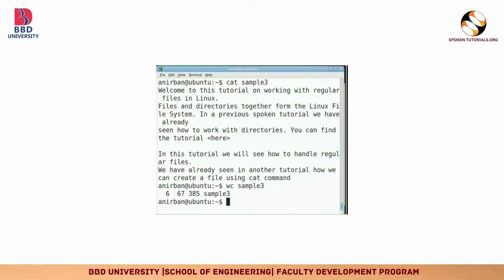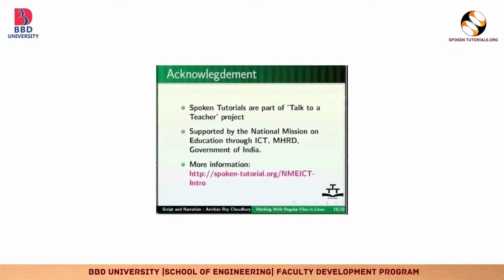These were some of the commands that help us to work with files. There are many more commands. Moreover, each of the commands that we saw has many other options. I encourage you to see more about them using the man command. This brings me to the end of this tutorial at last.